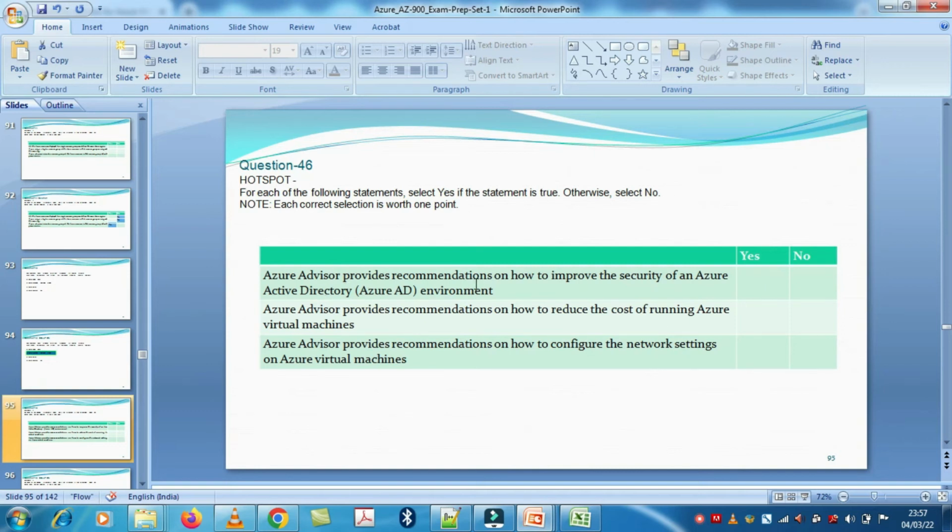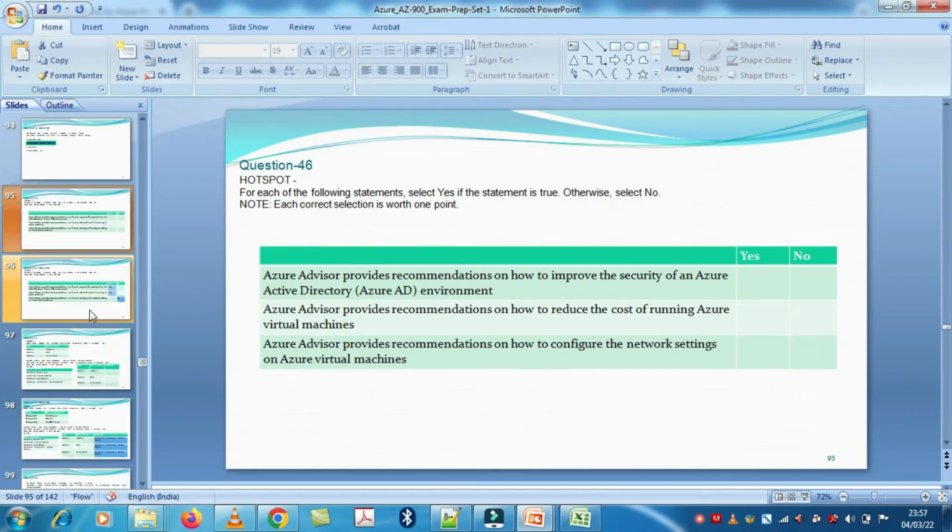Azure Advisor provides recommendations on how to improve the security of an Azure Active Directory environment. Yes, that is true. Azure Advisor provides recommendations on how to reduce cost. That is also true. Azure Advisor provides recommendations on how to configure the network settings on an Azure virtual machine. No, it doesn't provide configuration. So no. Here you can go and see the answer, right?